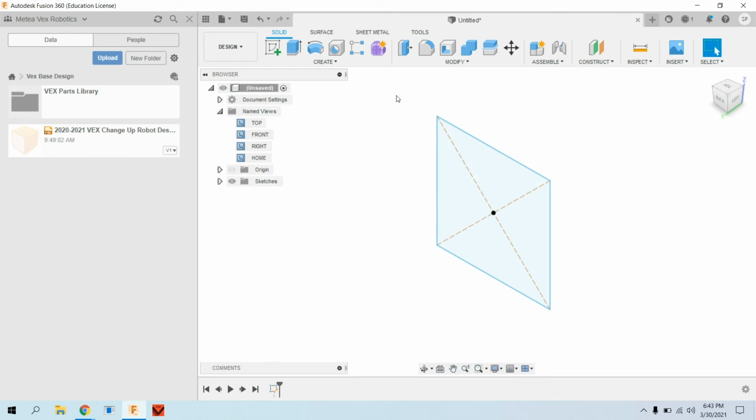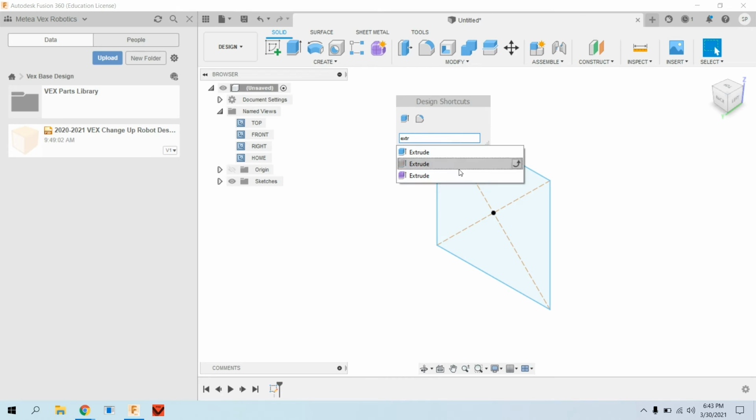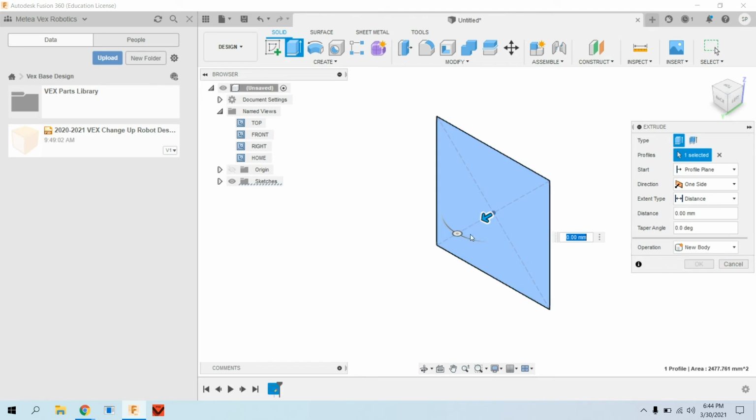I'm going to click extrude. Once again, if you cannot find extrude, you're going to search extrude here. There you go. There's 3 different types, depending on what type you're going to use. I'm going to click the first one. And right here, this kind of is my plane. The amount of degree that I want to turn it, I'm going to keep it at 0.